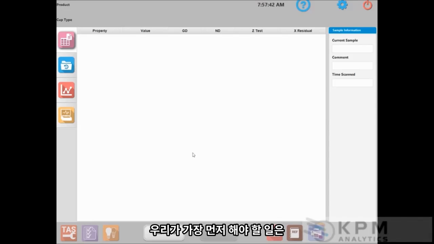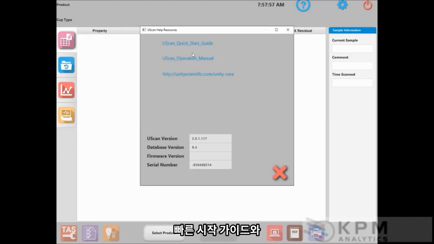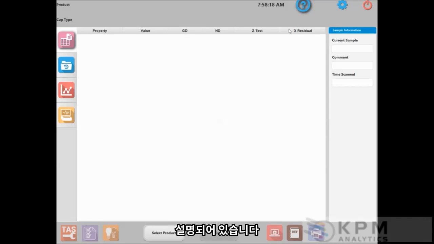First thing we need to do is to get into the administrative section of the software. Before I get there, I want to show everybody that if you click the question mark, the help button up here at the top part of the user interface, you can get to a quick start guide and an operation manual. The quick start guide gives you basically step-by-step instructions of what I'm going to do right now. The operation manual will go into each one of the different settings in much more detail than this introductory video will. So I encourage everybody to use these resources.